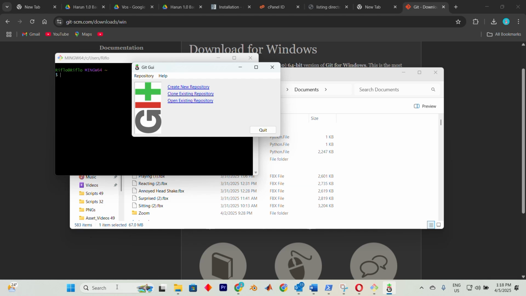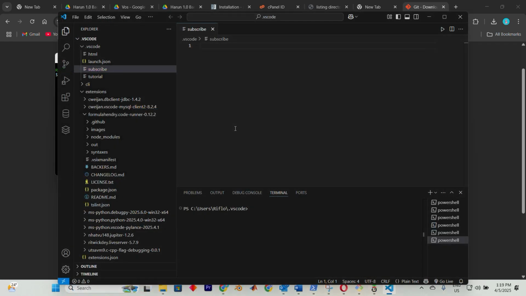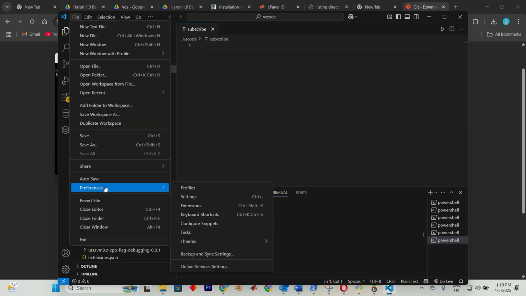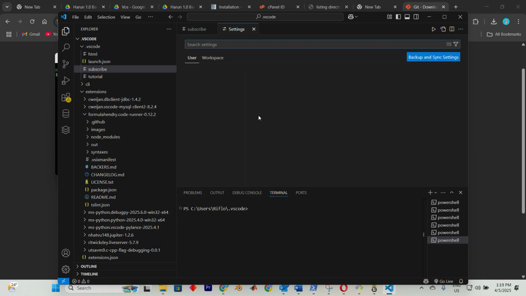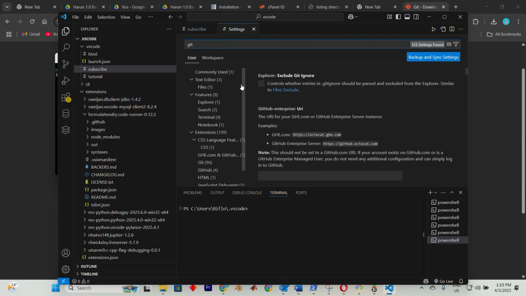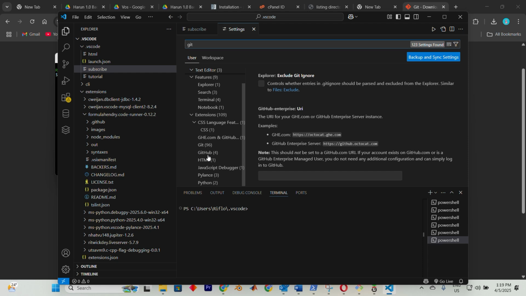Next, we will connect Git in Visual Studio Code. Open VS Code. I've already got a project loaded, and we're going to make sure Git is turned on within the editor. Go to the top menu, File, and choose Preferences, and then proceed to Settings. In the search box that appears, enter Git. Scroll through the options until you find the Git integration setting.